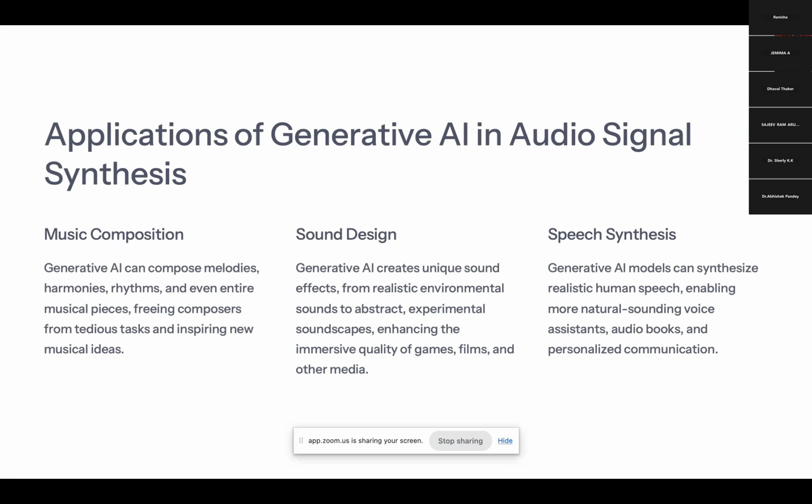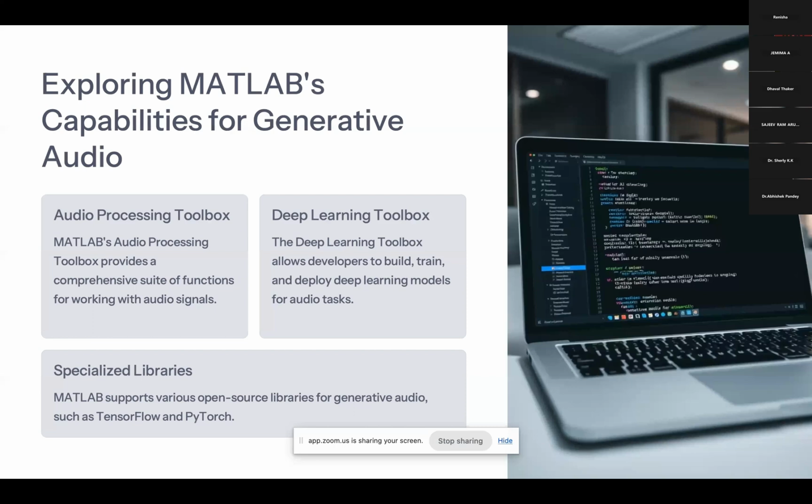So this is the whole story of the application of generative AI in audio signal synthesis. Now, a very important part: how we will explore MATLAB capabilities for generative AI or generative audio. We have some prerequisites, like the Audio Toolbox should be there. The Deep Learning Toolbox does not come with the 2024 version, so we need to download it and integrate it with MATLAB. And MATLAB supports various open source libraries for generative audio such as TensorFlow and PyTorch. So we need not have TensorFlow and PyTorch separately; generative audio can be supported by MATLAB alone, and we can see how it is done.